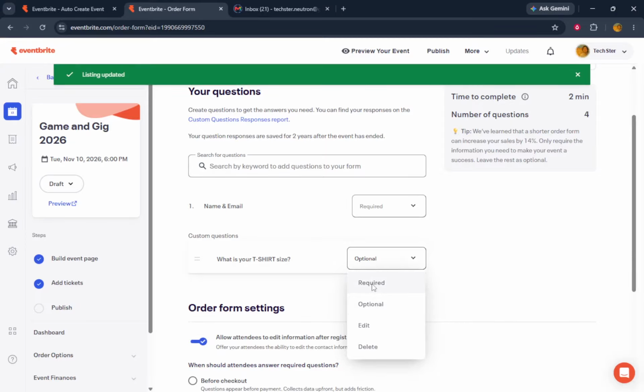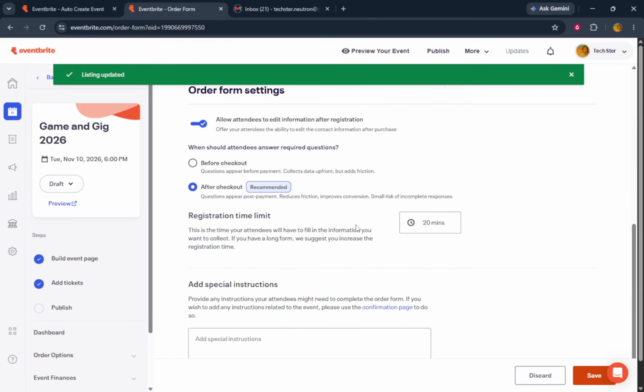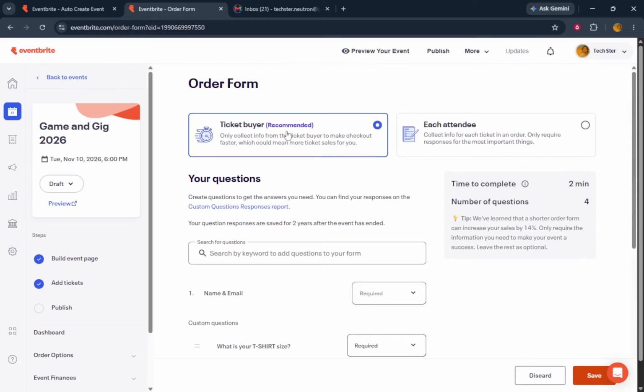Next, choose who should answer the question, the ticket buyer or each attendee. This distinction matters because sometimes the buyer may not be the attendee. Ensuring the right person answers will give you accurate data.